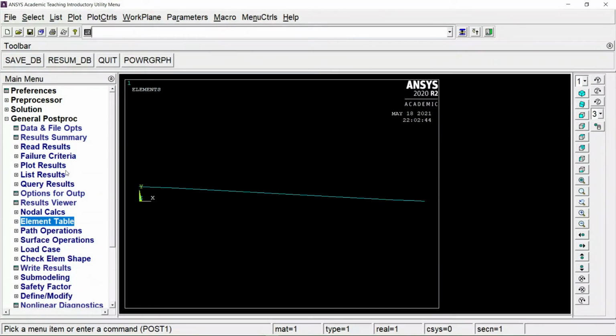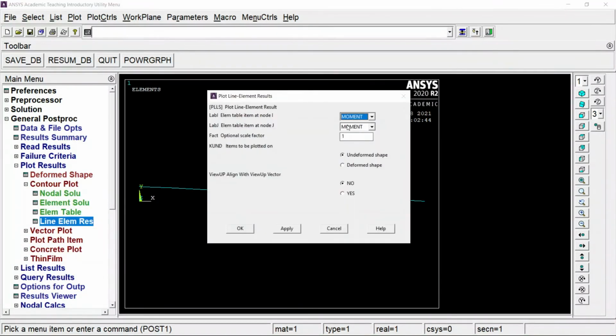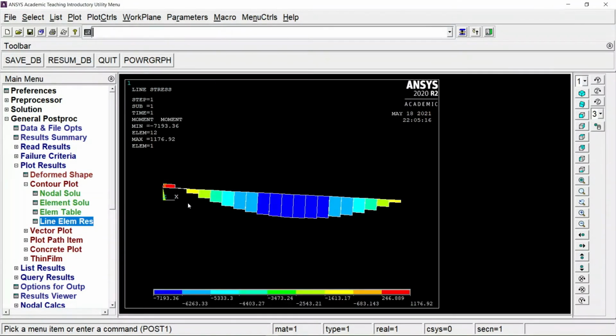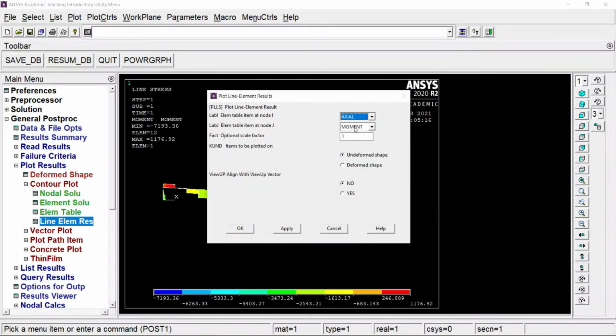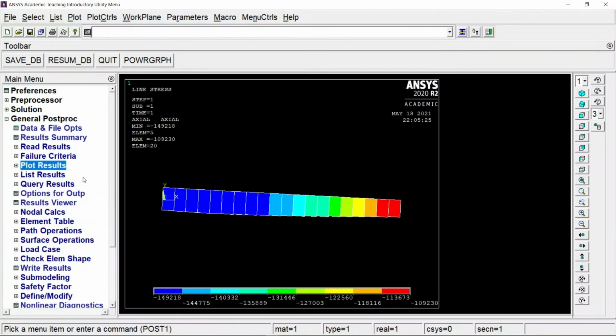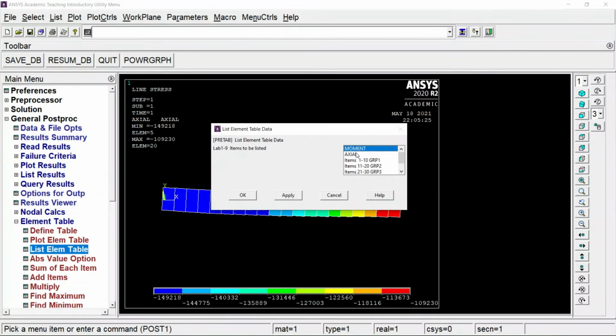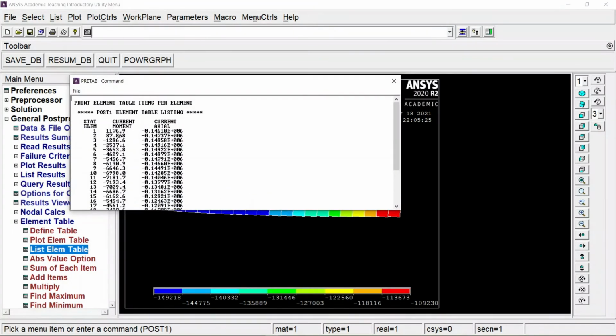We can now find the bending moment diagrams and axial loading diagrams by using plot results, contour plot, line element results. This is by default set to moment. Here we find the bending moment diagram. Then we'll use axial. This is the axial stress diagram. Okay. Now we'll see the eccentricity of the thrust line.